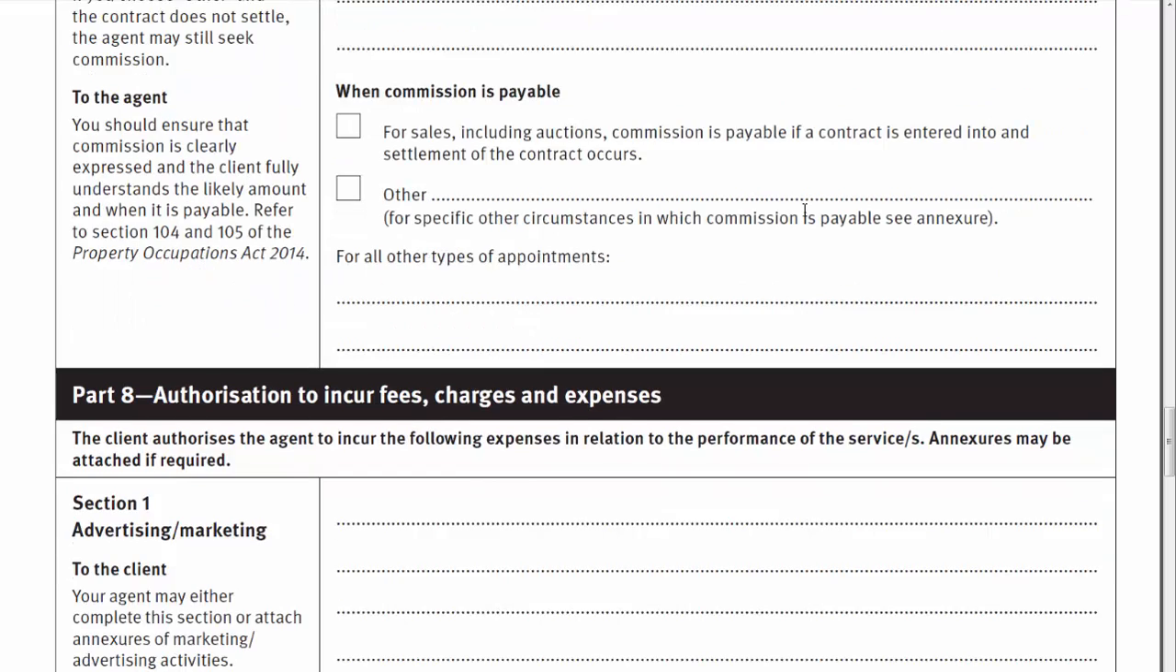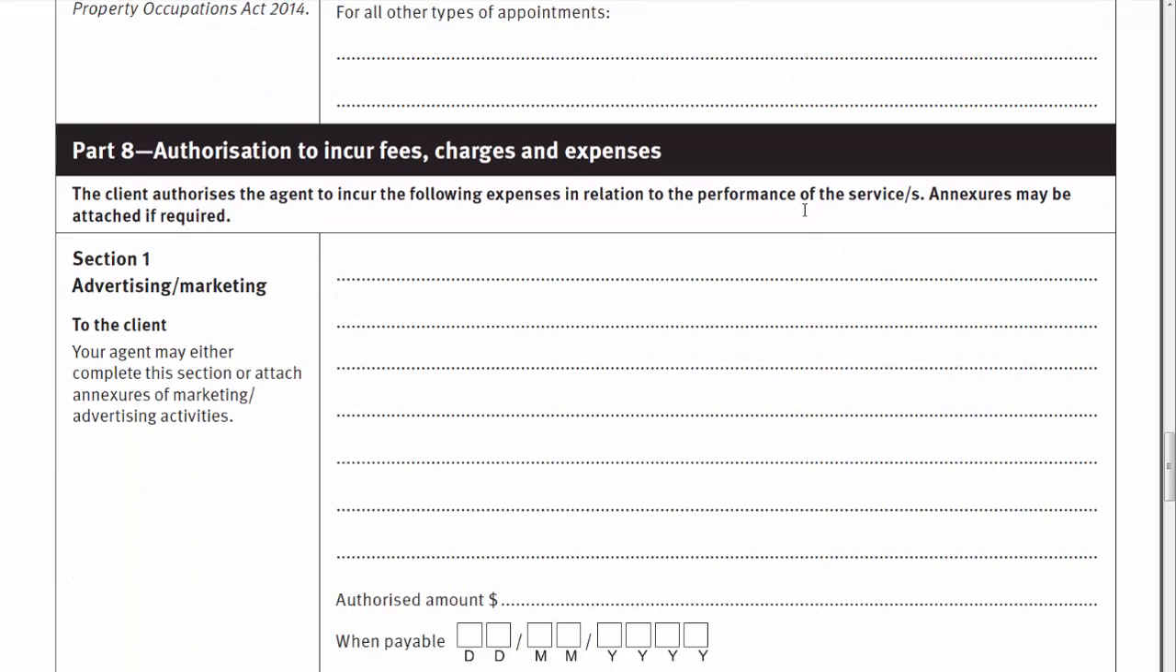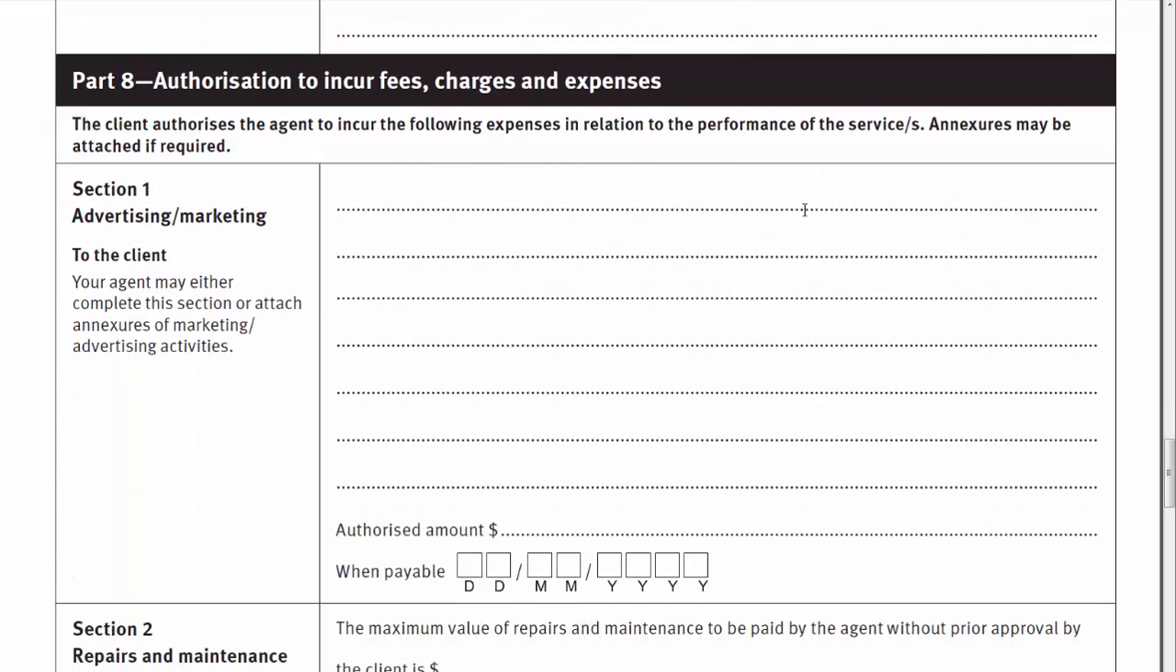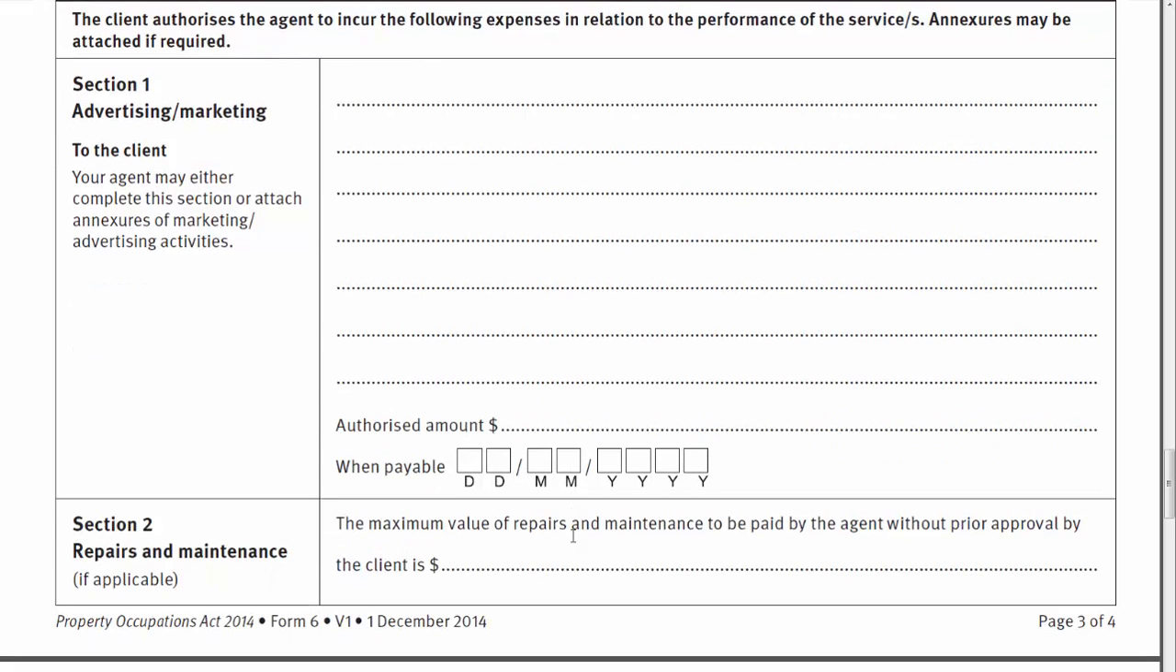The next part of the form is part 8, and this is the advertising and marketing expenses that you can charge. Here you would list out the services and an authorised amount, so a maximum fee that would be filled in, and when payable. So sometimes that would be at settlement, sometimes that would be earlier on, and that's really up to you and the seller to negotiate.